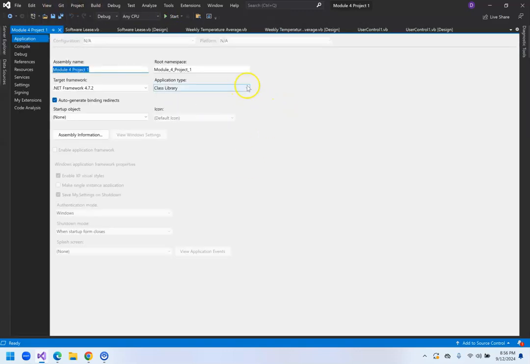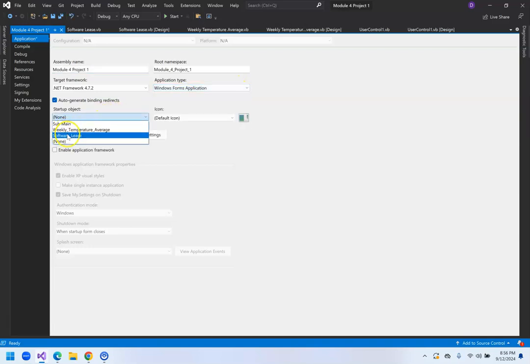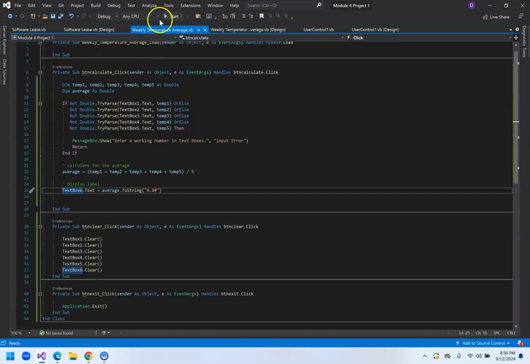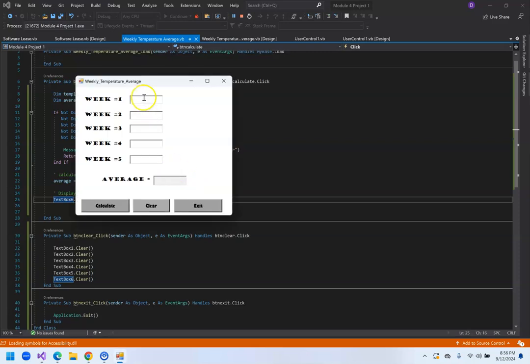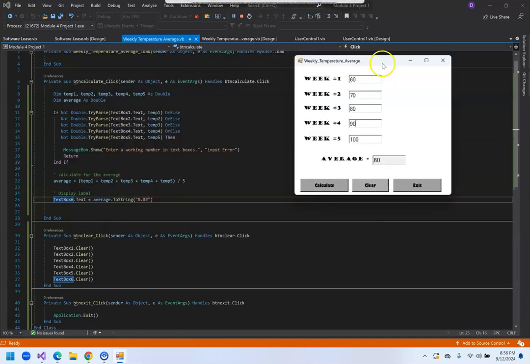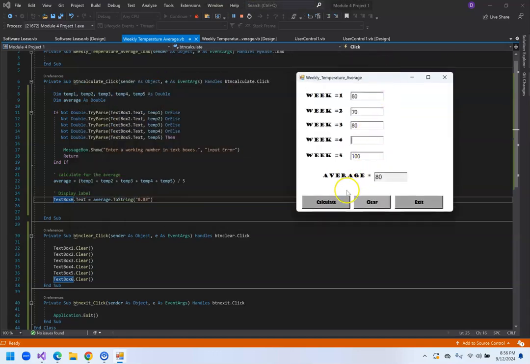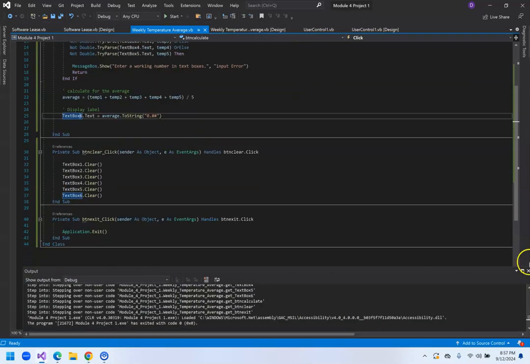I just need to change the... okay. I'll have to put in the numbers for each of them. Calculate, and yeah, it gives you the 80. I'll also show you the error message. I'll just delete this one, for example, and try to calculate it. And nope, it gives me a message: enter a working number in the box. So there's that. Also, the clear button clears it all up, and then exit exits the entire thing.